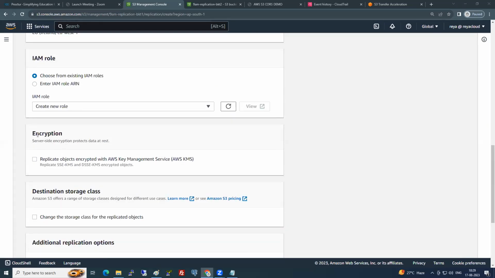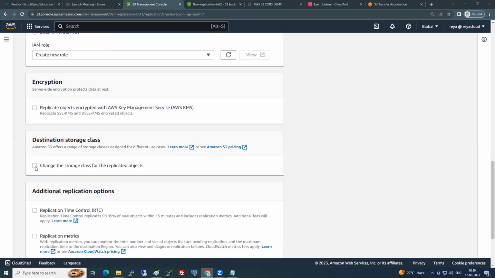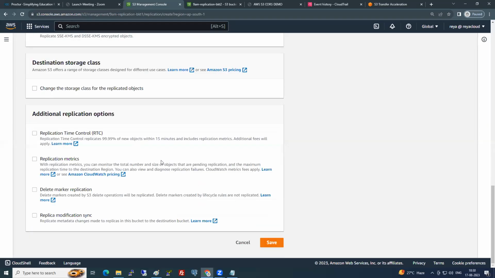Now see here, these are all the additional options. Encryption: bucket one objects might have some encrypted objects. If you want encrypted objects to replicate, select this. Otherwise, no. And you want to change the storage class? In bucket one we have many objects and storage classes. When doing replication, if required, change it, and select which storage class you want. Otherwise, don't select it. These are all real-time requirements; it's not mandatory to select everything.